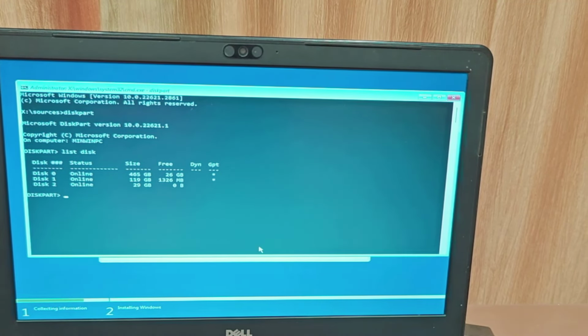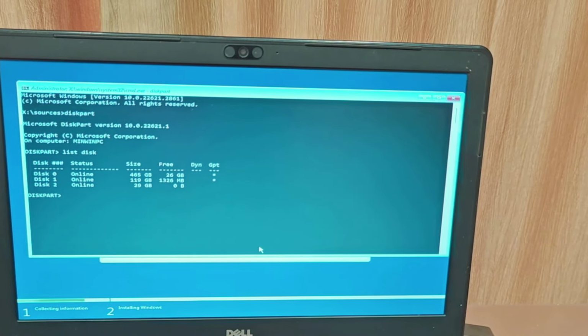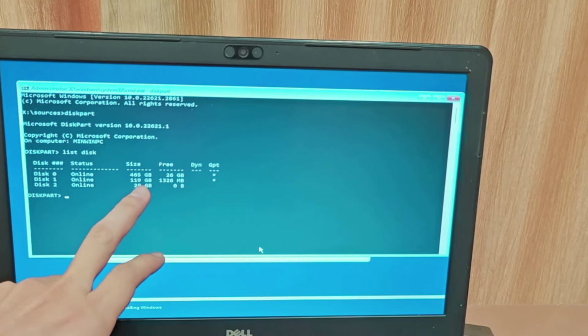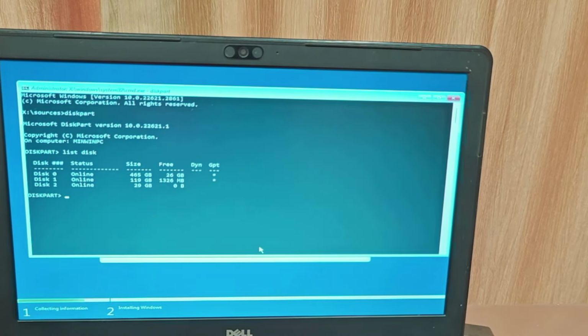From here, guys, you need to select your drive. On my screen there are 3 drives showing. My main drive, my C drive, is 119 GB, so I need to select this drive. To select it, enter select disk and then the disk number. The disk numbers are 0, 1, 2. My drive is the second, so I will select 1, like this, and then press enter on your keyboard.